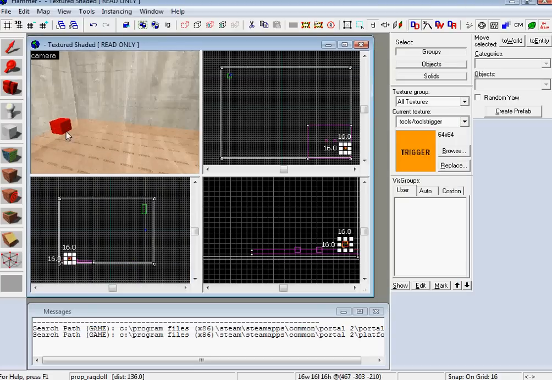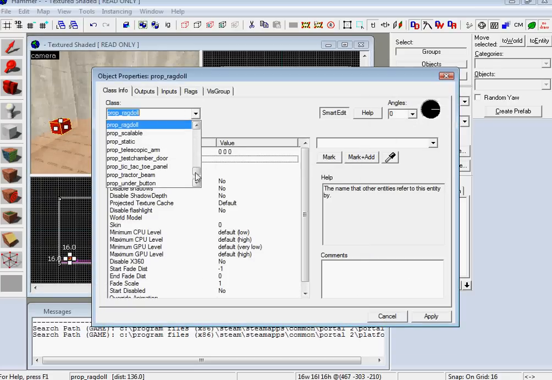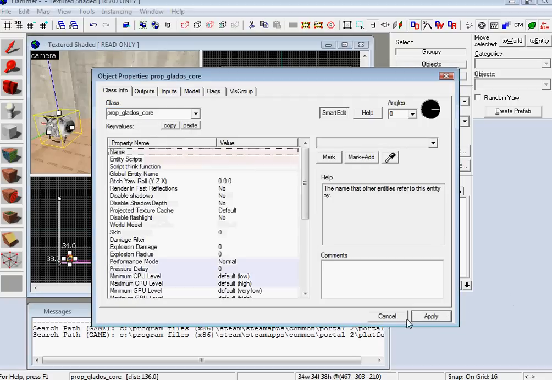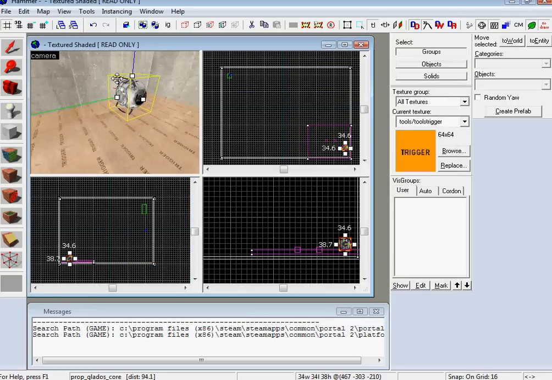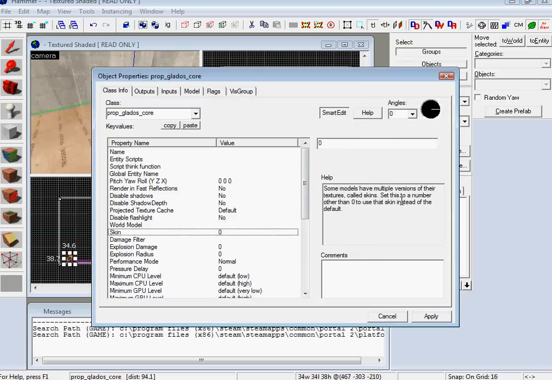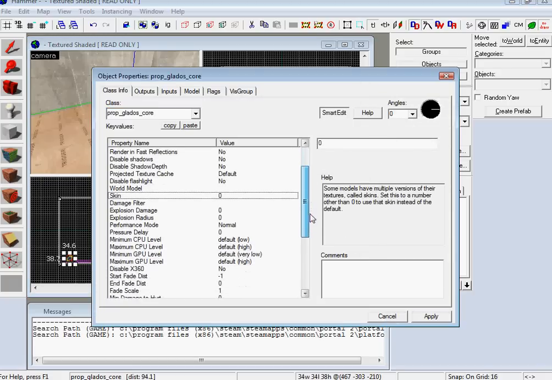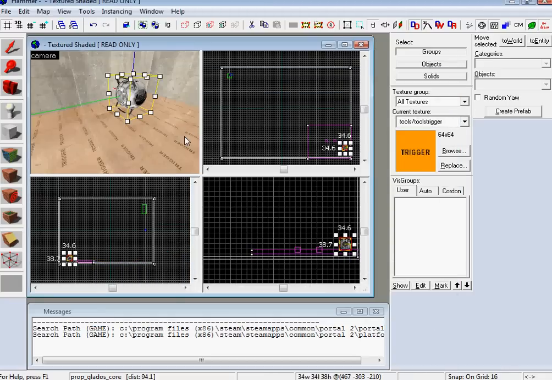Okay, that is nothing. I'm going to change that from ragdoll to something else. Tic-tac-toe panel. GLaDOS core, that sounds neat. Oh, okay, that's cool. I wonder what properties that has. Oh, skin? Some models have skins. Aggressive, curious, crazy, none. Pause in seconds between voiceover. Okay, anyway, it doesn't matter. That's how you can mess with this sort of stuff.